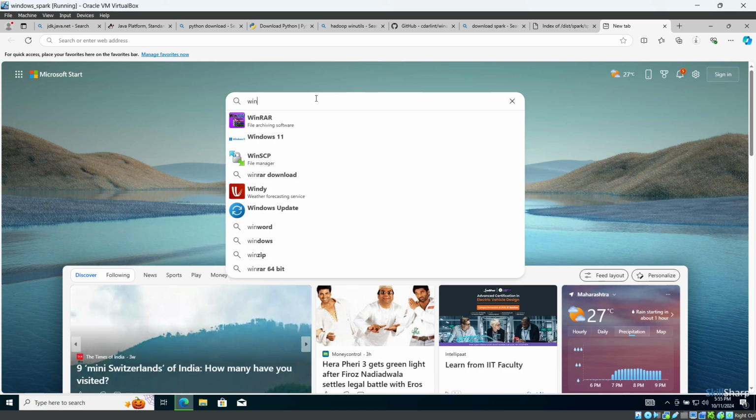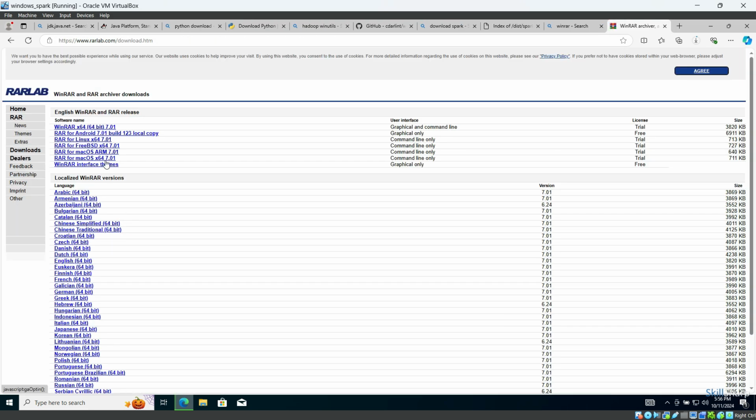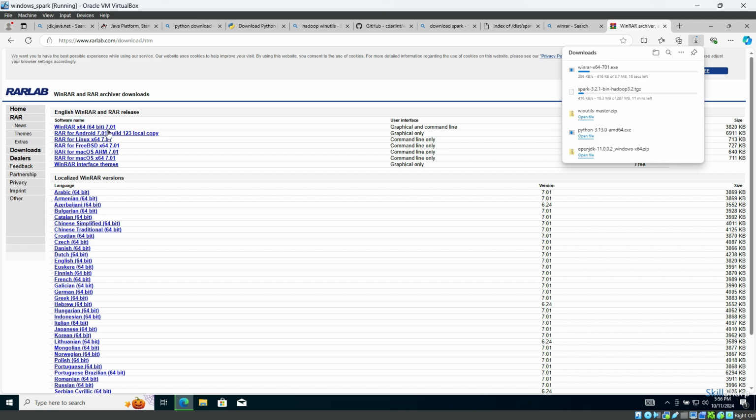WinRar to unzip the things. So download the WinRar, search for WinRar and here you can see the download link. And here we are going to download it for Windows x64. So WinRar is also getting downloaded. Okay, Spark will take some time to download. Okay, meanwhile the Spark setup is downloading, let's configure other things.